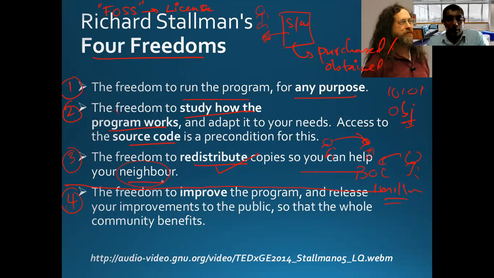The final one, the fourth, is a bit of a strict one. I will show you later on why I call it strict. Straight away, you can't see any restriction here. The freedom to improve a program and release your improvements to the public so that the whole community benefits. A very nice, interesting sentence.